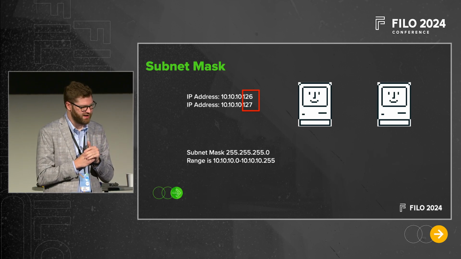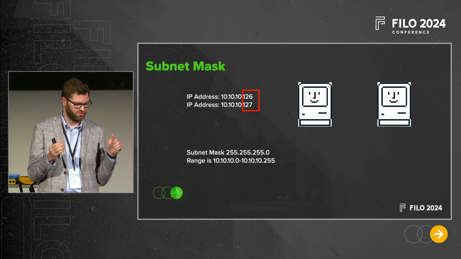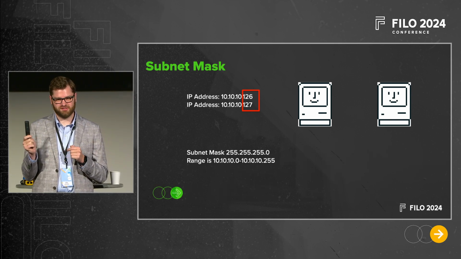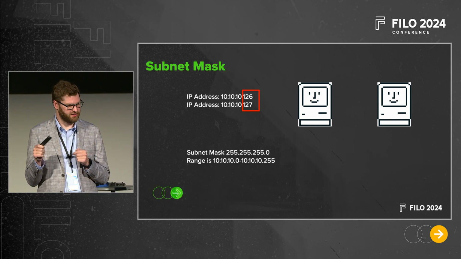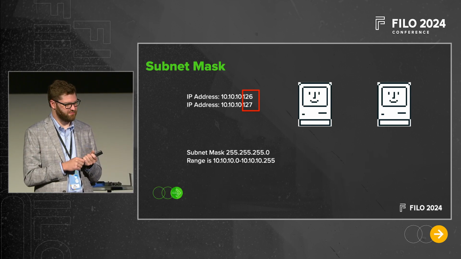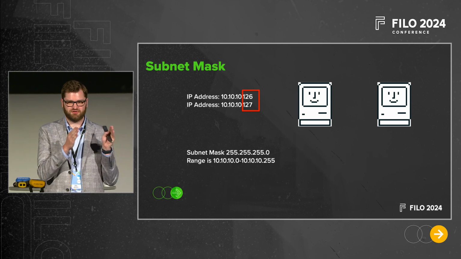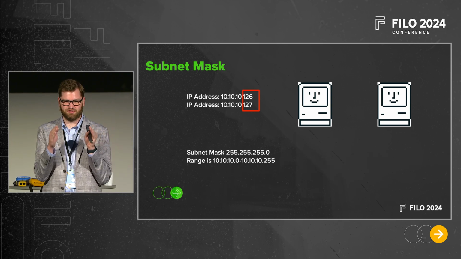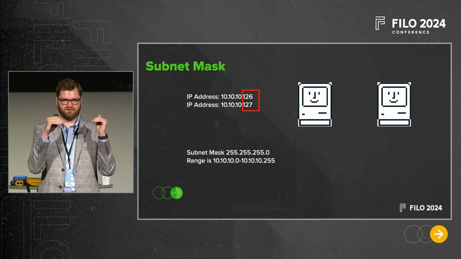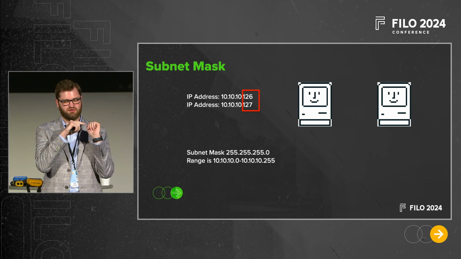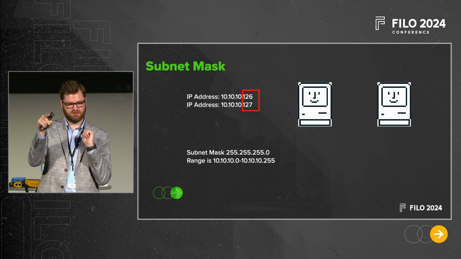So an example that we have is this network where we have 2 devices. One device has 10.10.10.126, one device has 10.10.10.127, and our subnet mask is 255.255.255.0. So those first 3 octets, because all those bits are turned on, those addresses have to match. And as long as they match, our computer knows that it can send traffic directly from device to device.